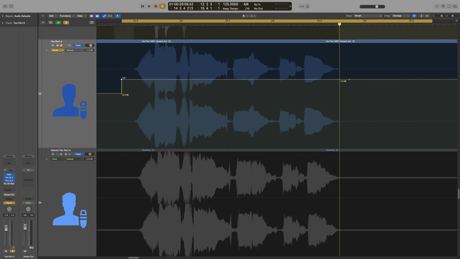And as you can see, it then jumps back to touch as a safety precaution, because in case you press play again, it will actually delete your automation. So write will always jump back to touch.